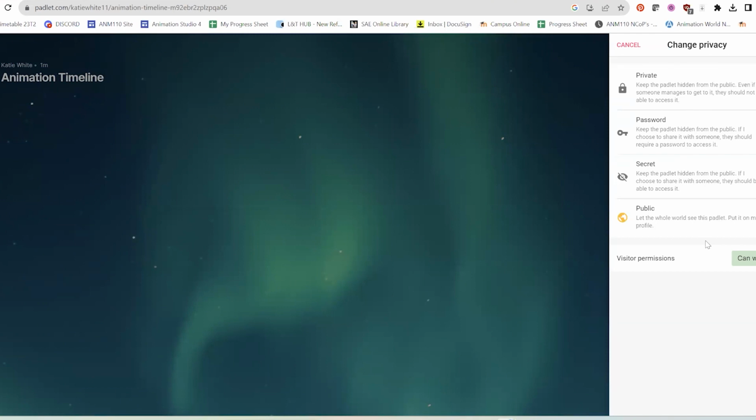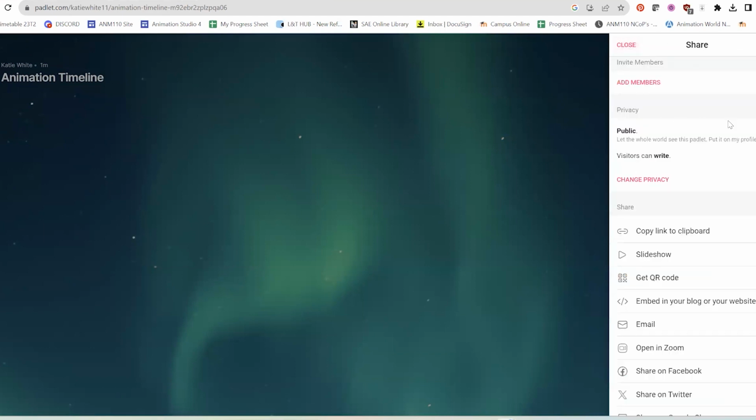So that's really two ways that you can share this document with the rest of your team: either invite them using their student email or change the privacy to public, so that it doesn't matter where they're signed in or how they're signed in, they can always add stuff to the animation timeline. So we're going to hit save just to show you those options.